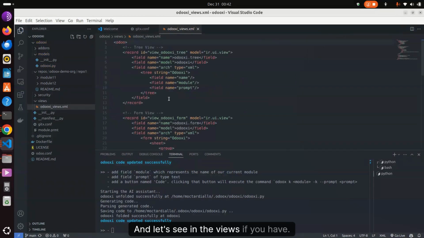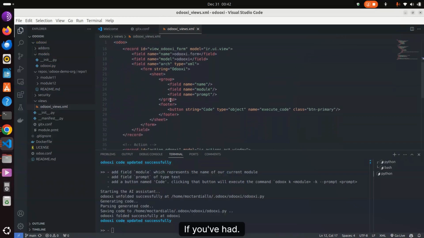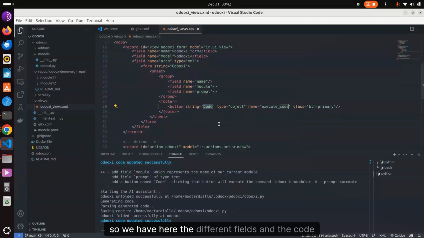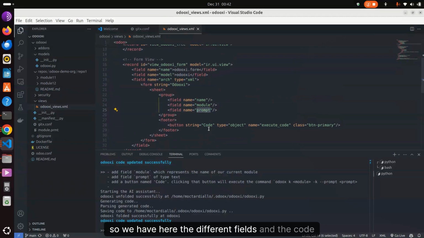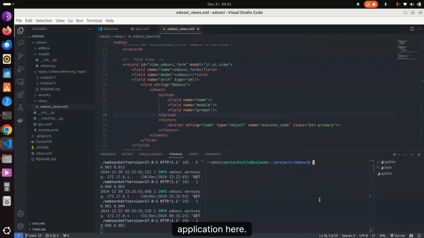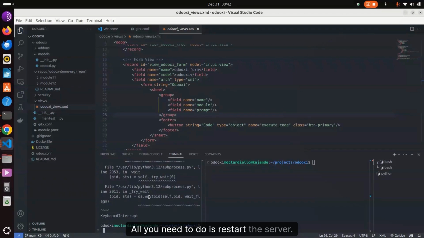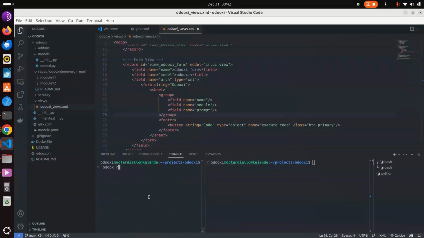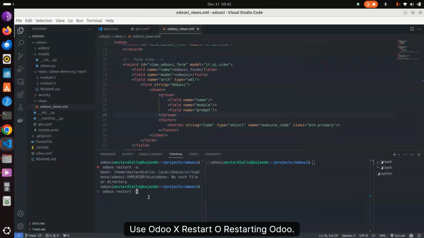That's the first modification that has been made. Let's see in the views. We have here the different fields and the code itself, so this is nice and working fine. Great, so let's check our application. All you need to do is restart the server, of course. Use OdooxIA restart -o, restarting Odoo.